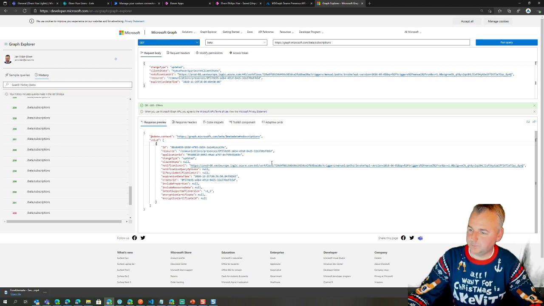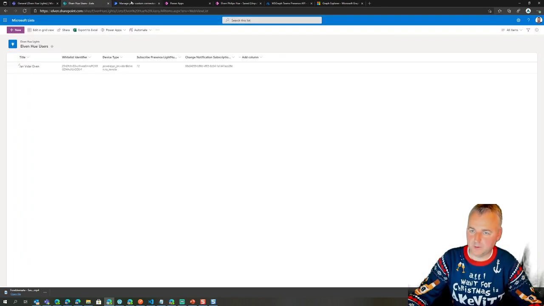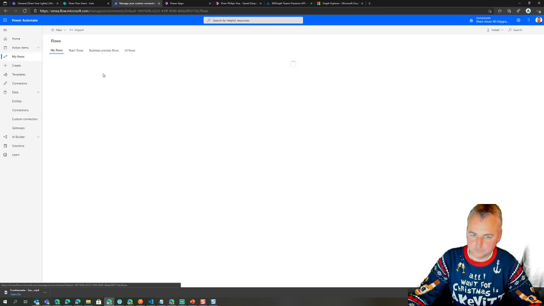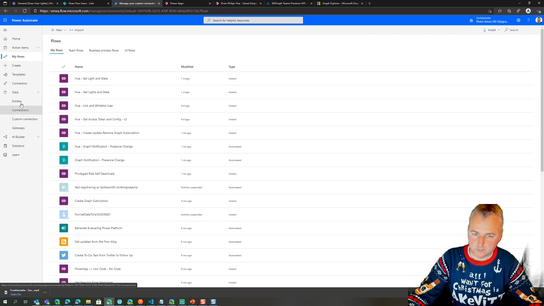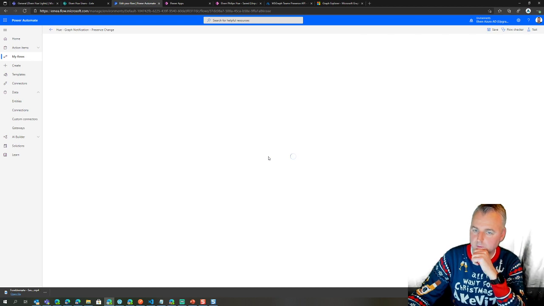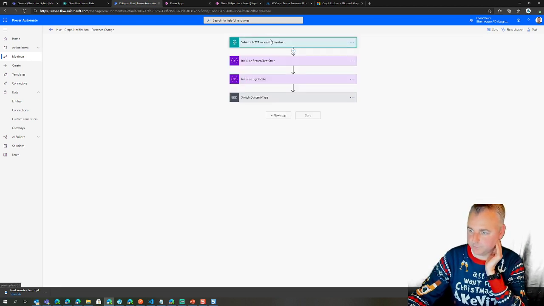So basically every time a presence changes, this subscription will be triggered, and it will send that request to that URL. And that URL is the webhook for my Power App flow. So if I go to my flows, this is the one, Hue graph notification presence change. If I click on edit on that, this is Microsoft Graph that will trigger this.